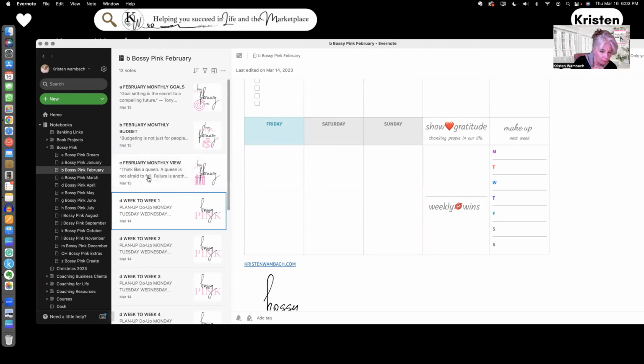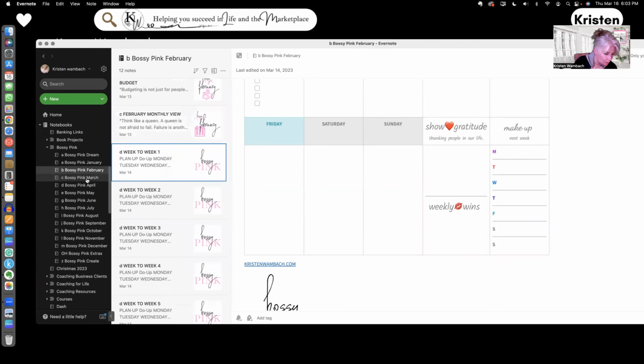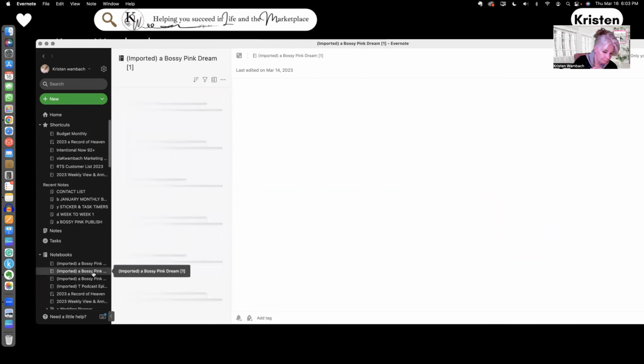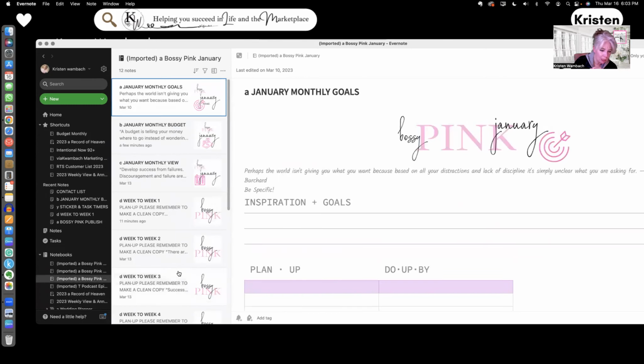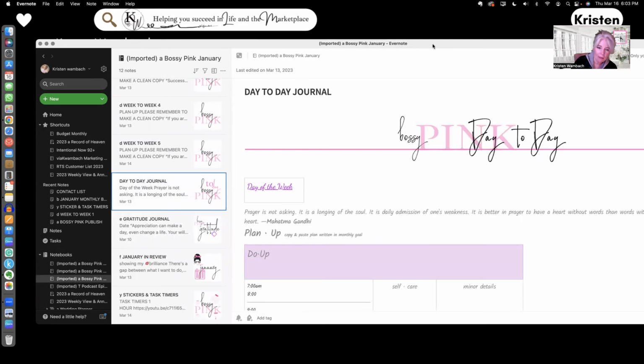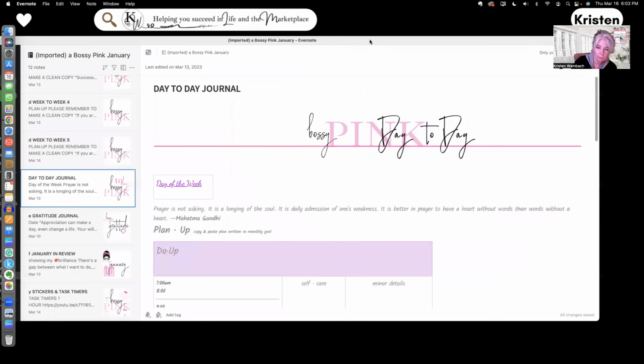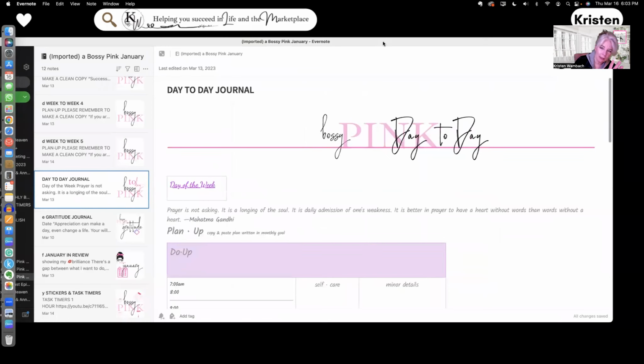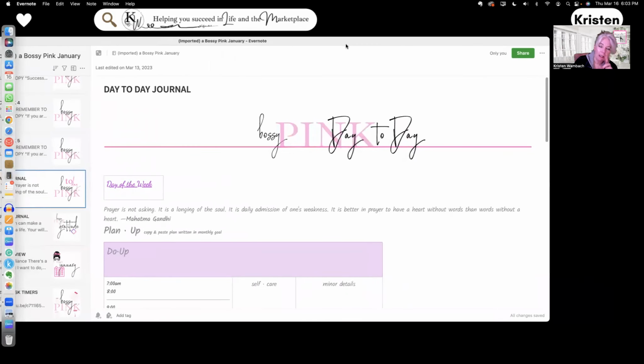I have to show you one other thing here. Let's go back to our Bossy Pink January. I'm going to go down to our day-to-day journal. One other issue that's really important that you do, because now the week to week and the monthly things, because I've made you 12 months worth, it's not so important that you copy them and duplicate them. Your daily journals, it is, because you only have one daily journal in each month. If you're going to use your daily journal, you're going to want to make a master and duplicate it.